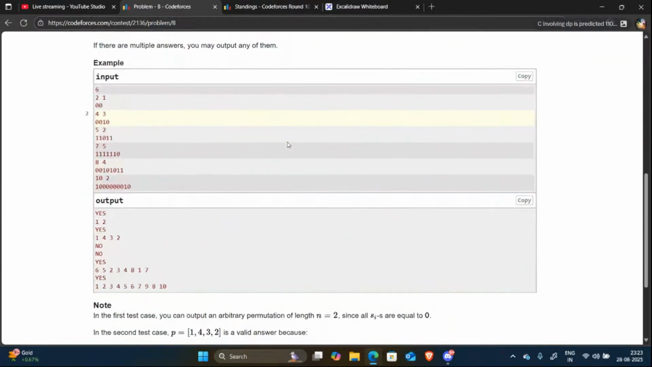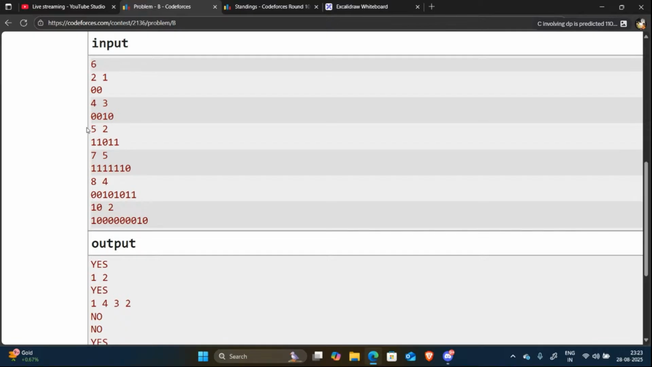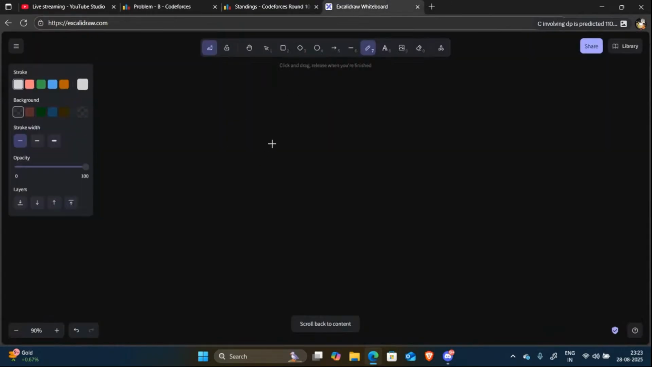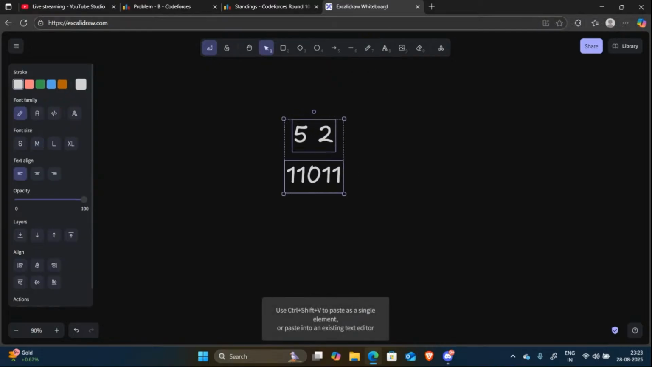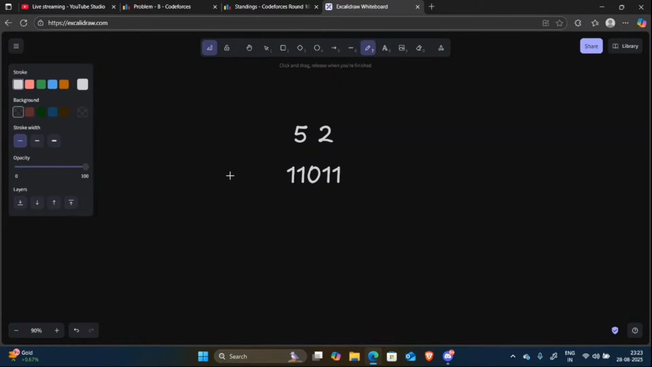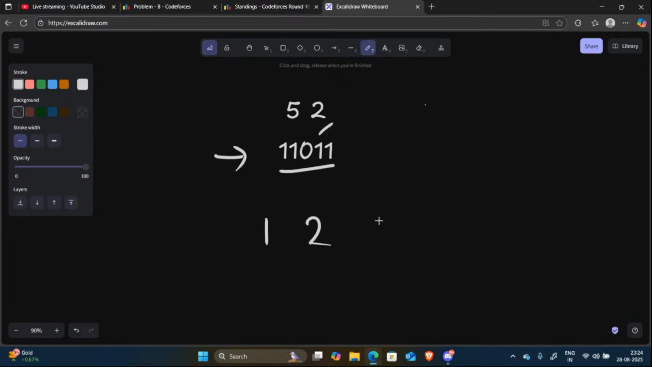Okay, so we'll just take a test case to understand it more clearly. In this case, we are given this binary string, and the limit for the sequence is 2. That is, the subarray should be at least of size 2. So can we construct a permutation using this? Will 1, 2, 3, 4, 5 be valid here? Let's see.